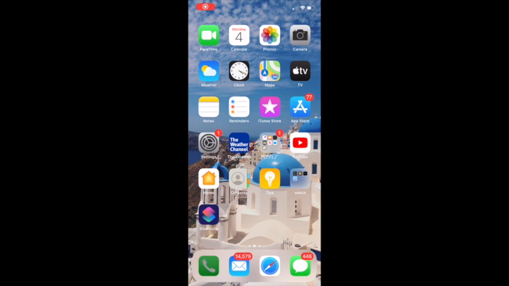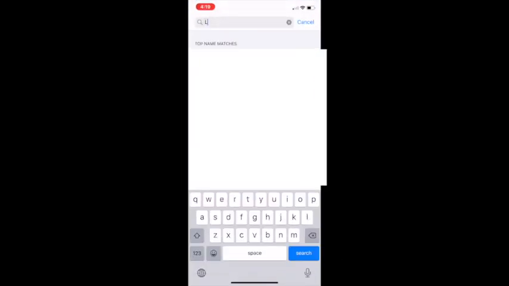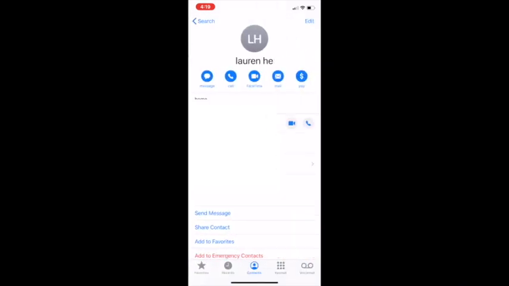It's pretty similar to access FaceTime from the phone app, so you go into the app and you search up the person that you want to FaceTime. And then you can click on either FaceTime button to start the FaceTime.